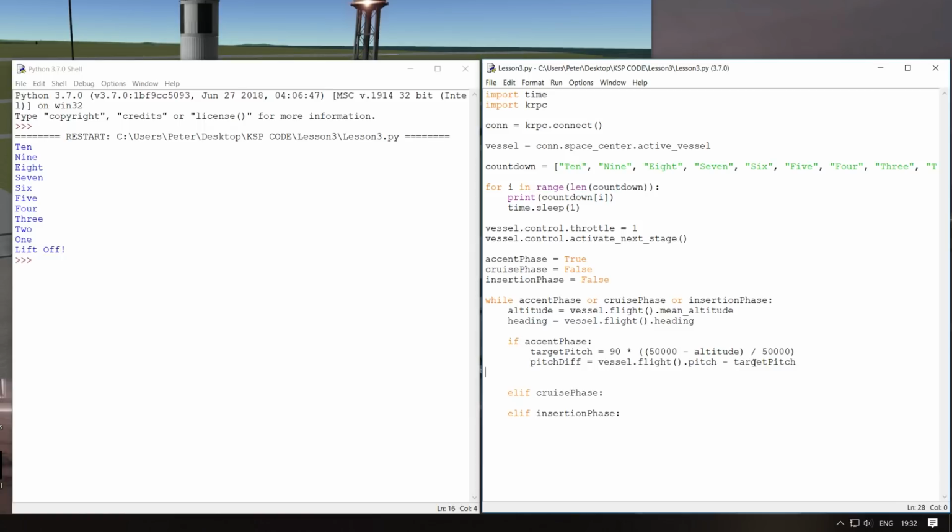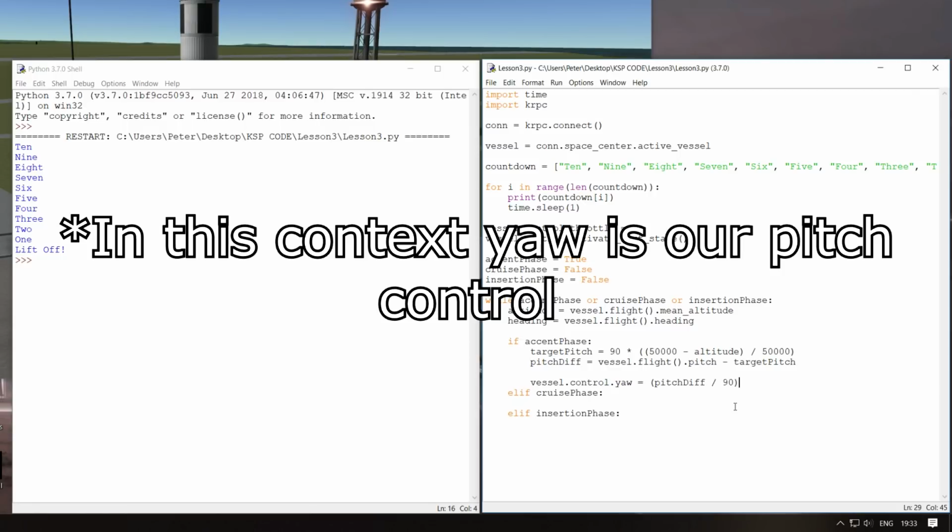So from that, what we can do is say we want our vessel.control.yaw to equal pitch diff divided by 90. So what this is going to do is pitch more when we're further away from our target pitch and pitch less as we approach it. So we won't be swinging wildly, we'll be gently just moving towards our pitch. And dividing it by 90 puts it between 0 and 1, because our pitch control takes a value from 0 to 1. 0 being no pitch, 0.5 being half pitch, 1 being full pitch.